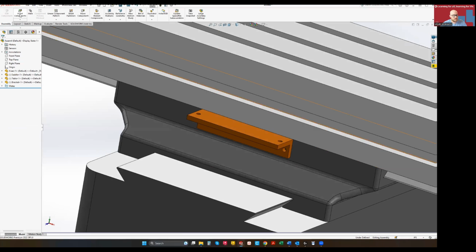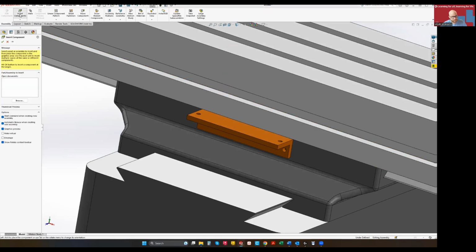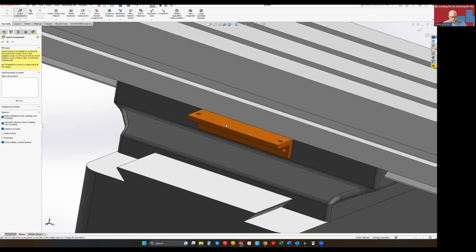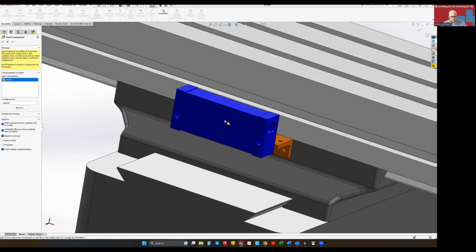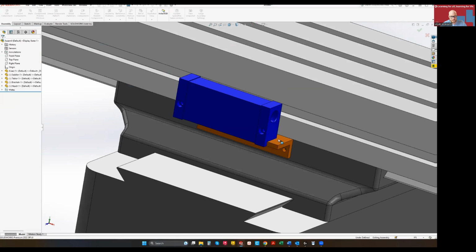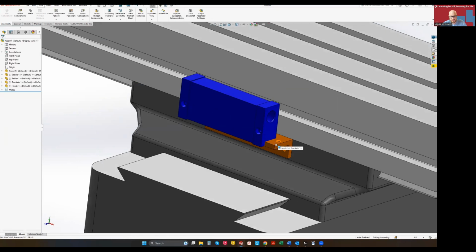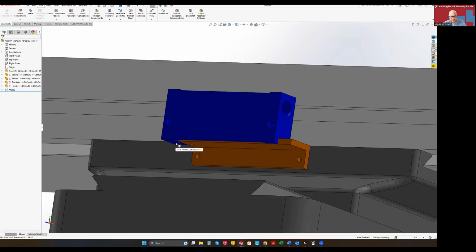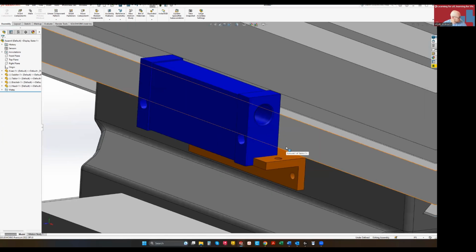Next thing we're going to do here, insert component. And we're going to grab the head. There we go. Now, unfortunately, these holes don't line up properly with the holes in the bottom of the head. So we're not going to use those to do concentric mate holes.